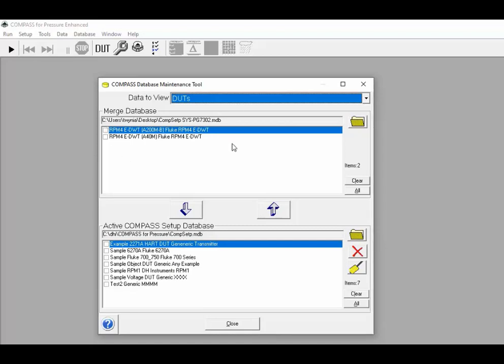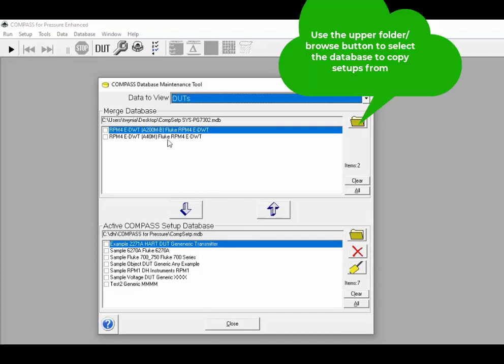So the top portion here is the database that we're going to move setups from, and then we're going to move them into our active Compass database shown down here at the bottom. So in this case, I used the browse or the folder icon here to select where I placed my database that I want to move a setup from. I placed it on the desktop in this example.